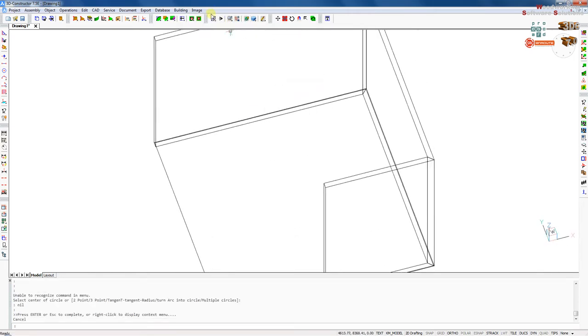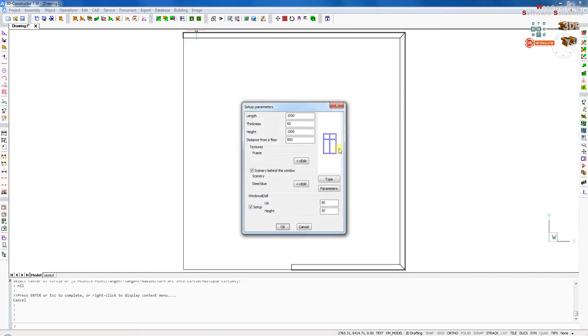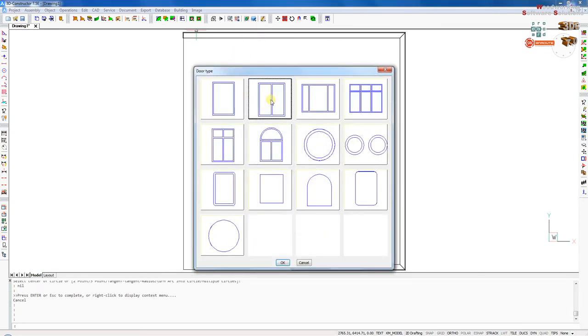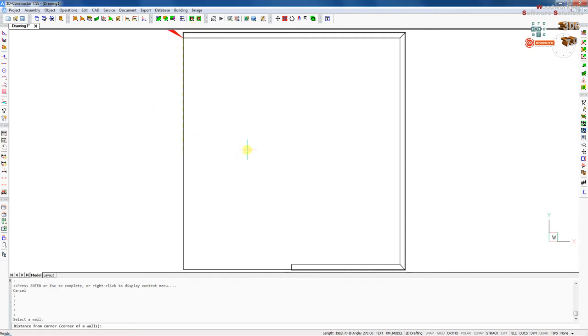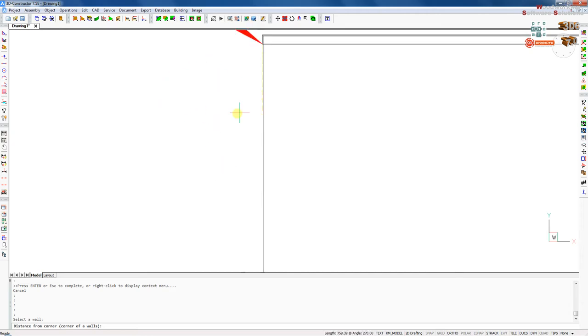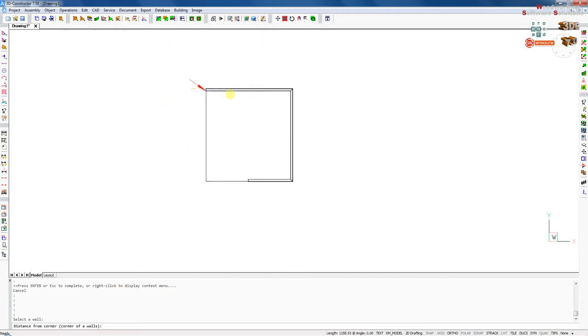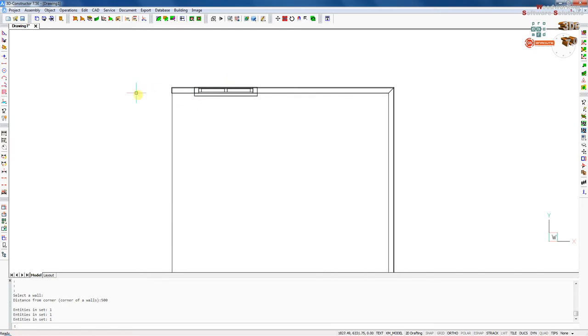So now I haven't got a ceiling. My ceiling is off. So we'll go back to the building and we will insert a window. You can choose the type of the window. Let's say we will do this kind of window, and we will choose a corner, and after we'll specify which way we want to put a window. And if you drag the mouse to the right, the software will ask us how far we want to have a window from this corner. So if you put 500, we'll have a window here.